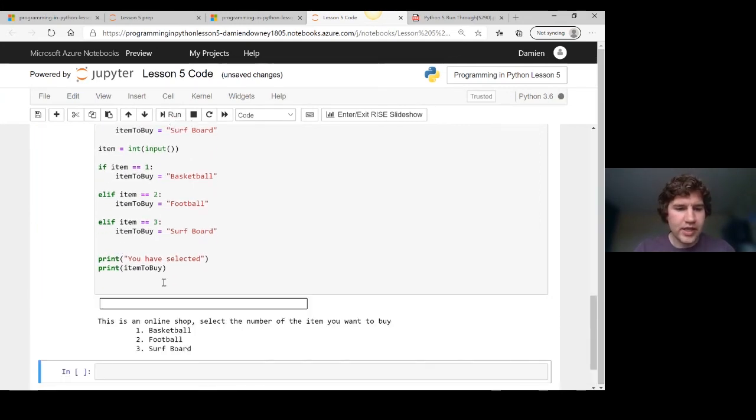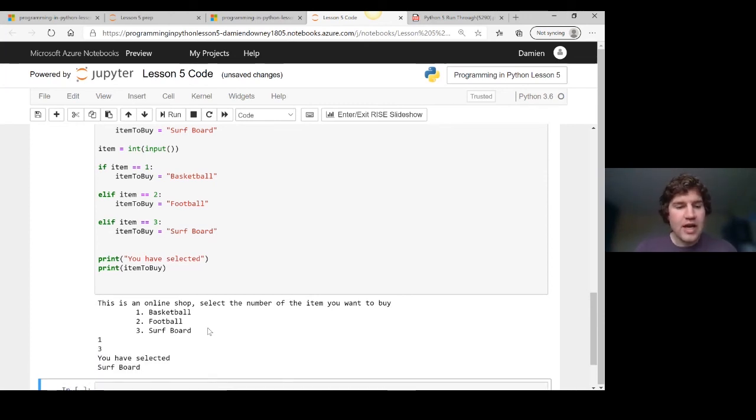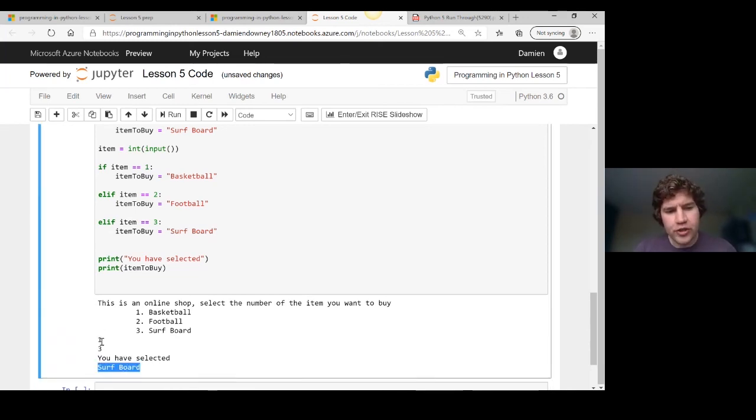So we'll run this here. I want to buy a basketball first, so I'll put in the number 1. Then it's giving me the option again to pick another number, so I'll put in the number 3. And then it says that I have selected a surfboard. So it's forgotten what my first choice was.